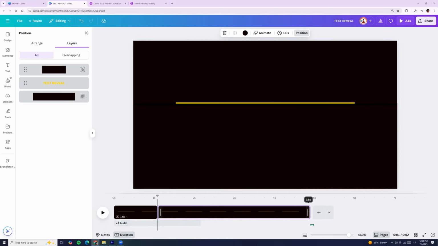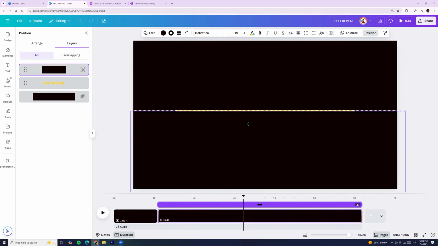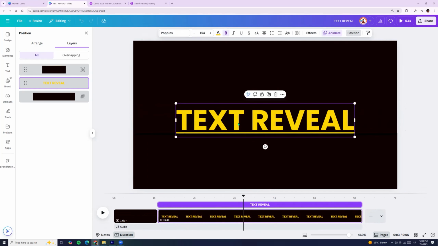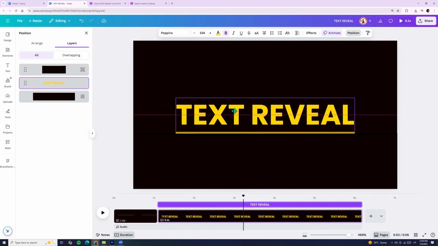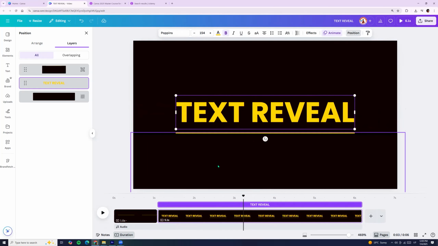Now we can make it longer, for example, 5 seconds. And now click on the line and our shape, click Shift button and drag it down. Now click on the text and Shift button and drag it a little bit up.